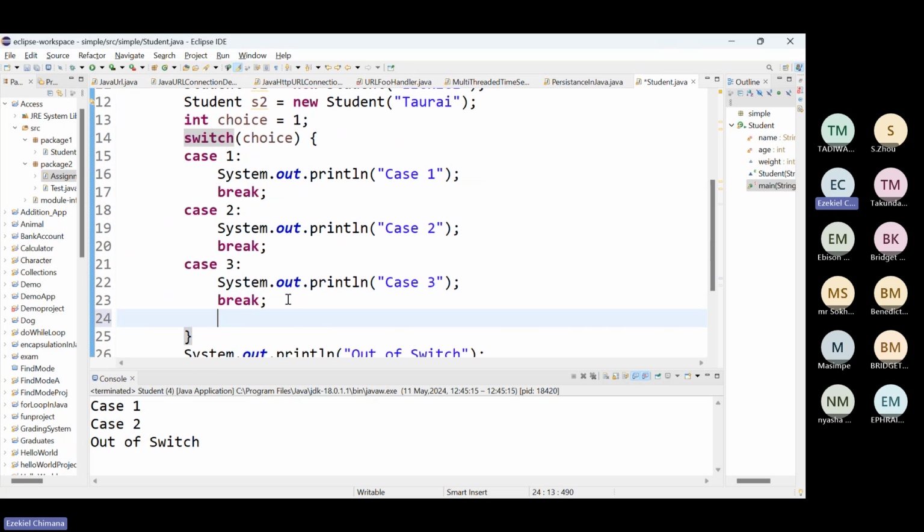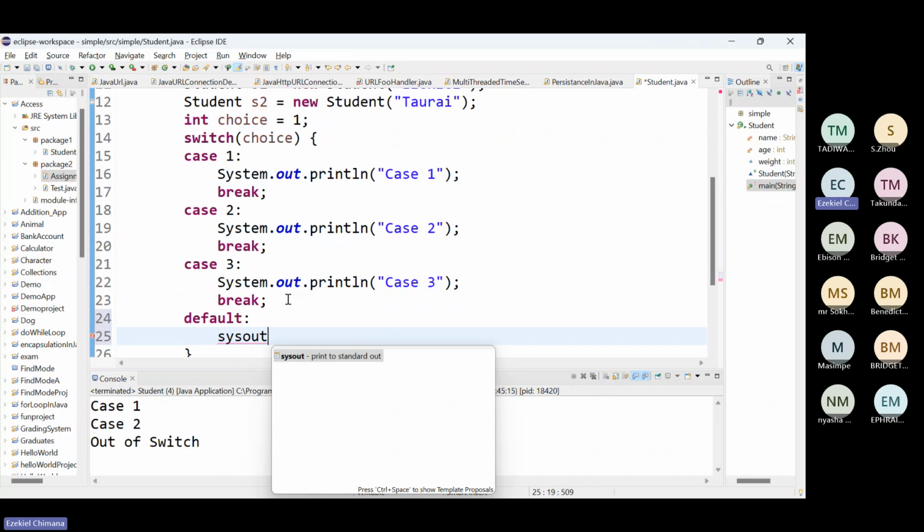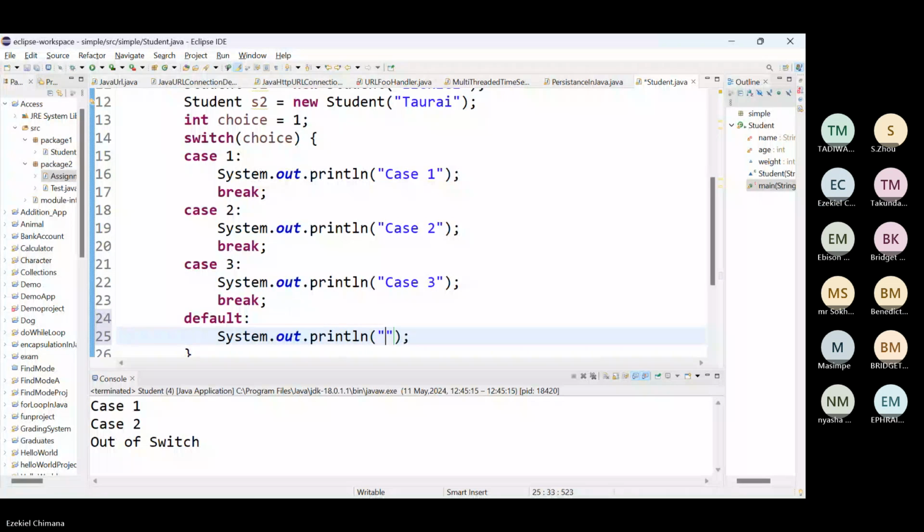I just need to mention the default case. This one always executes whenever you do not have an input which is matching the case, right? So I can say maybe wrong input or a wrong choice, just like that. That's what it means. If you put something like a 0 here, you see that.